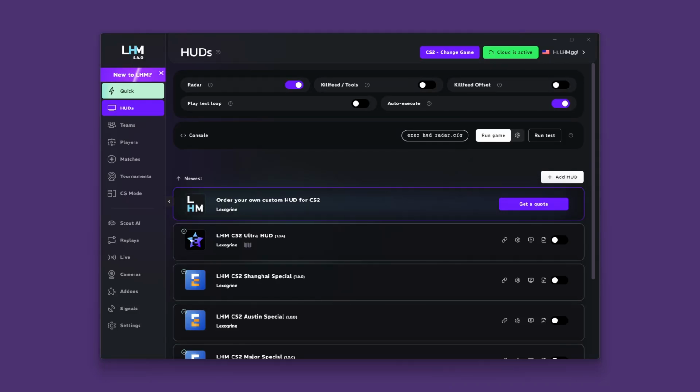Welcome to the tutorial for LHM cameras in LHM.gg. In this video, we will discuss how to configure it to display the view from players' cameras on HUDs. We'll also look at all the additional options available. The games currently supported by LHM cameras are CS2, Dota 2, League of Legends, Valorant, Rocket League, and Apex Legends.